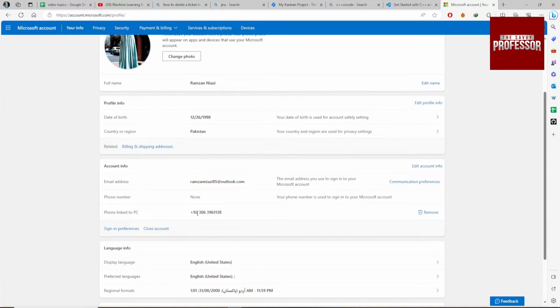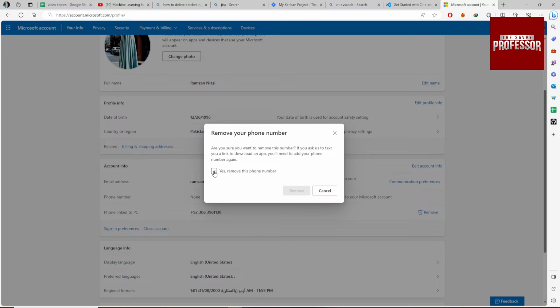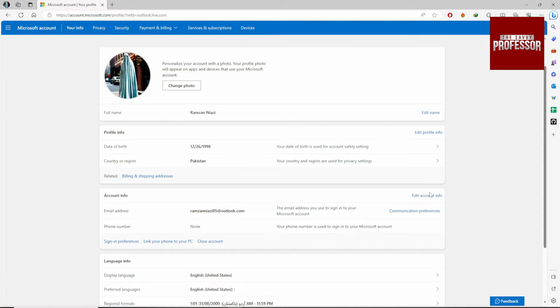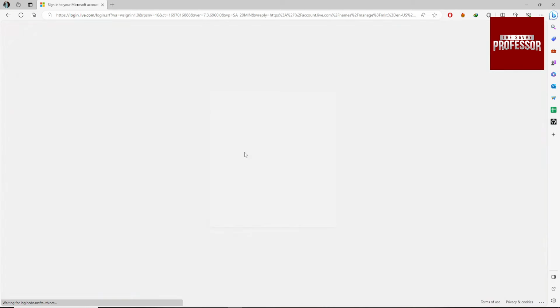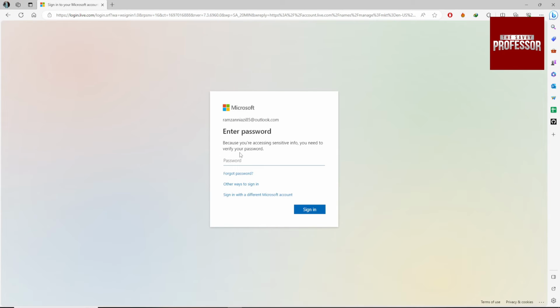And see, here is the number we are going to change. So first you have to delete this number. So remove the number. And click on this added info. And confirm your password.